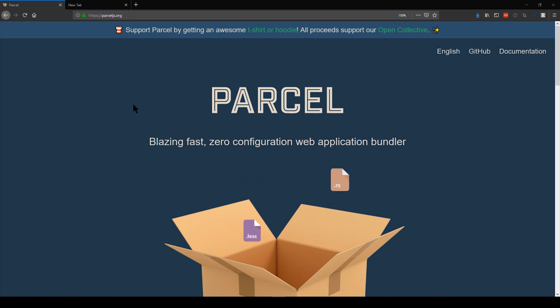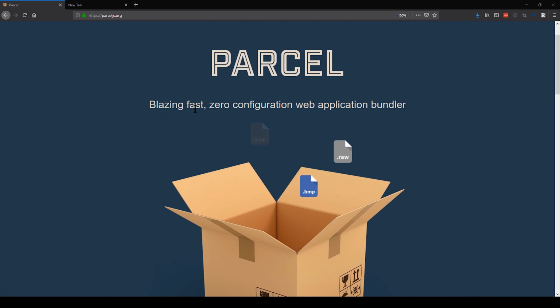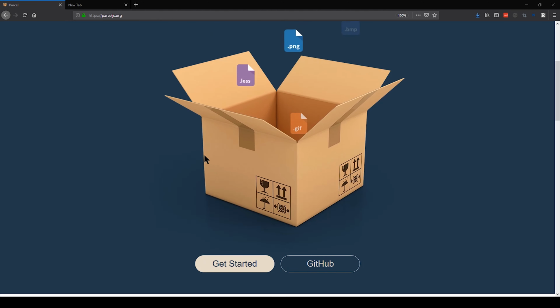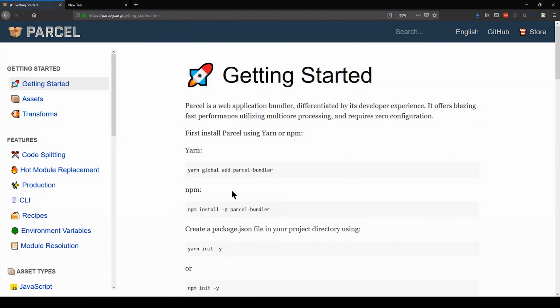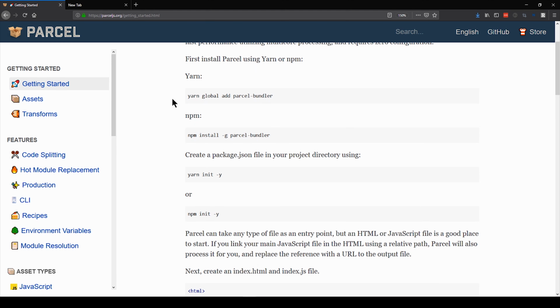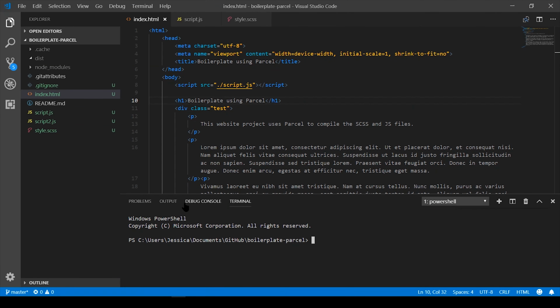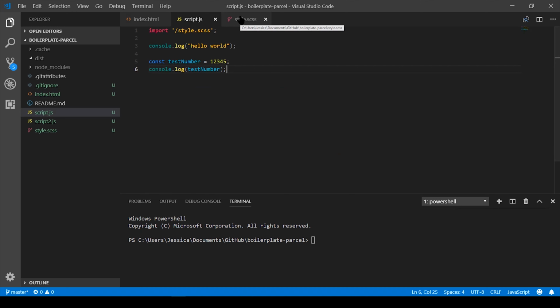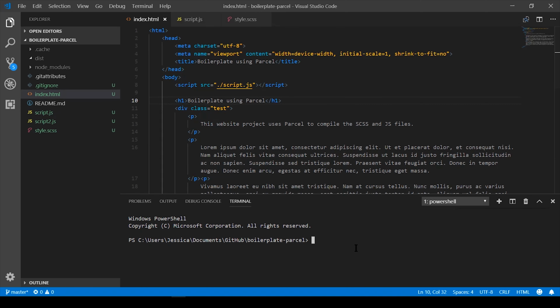So here's their website. It's at Parcel.js.org. They say that they are a blazing fast zero configuration web application bundler, which I suppose is true. Let's click on this, get started. Okay, like everything else, you can install Parcel on the command line by using npm or yarn, and we're going to use yarn in this case. So I have this little mini project set up already with an HTML file, a JavaScript file, and a Sass file. So let us install Parcel.